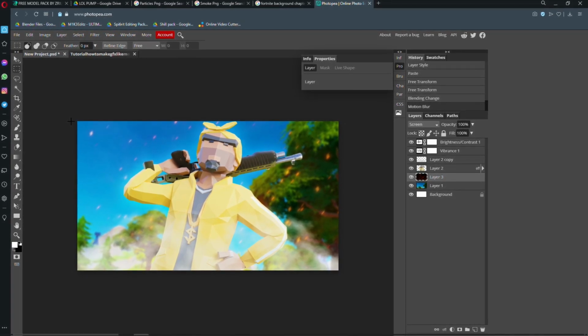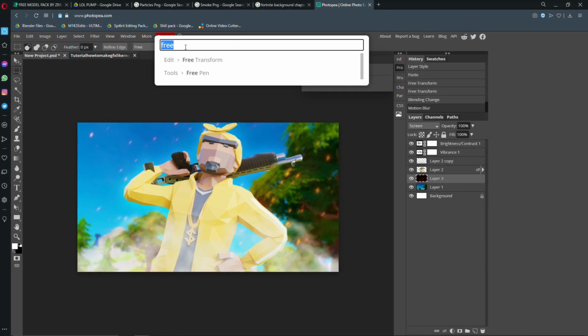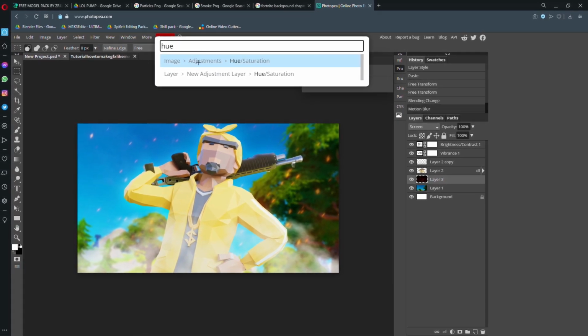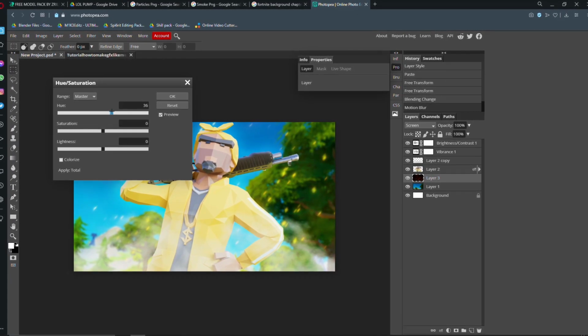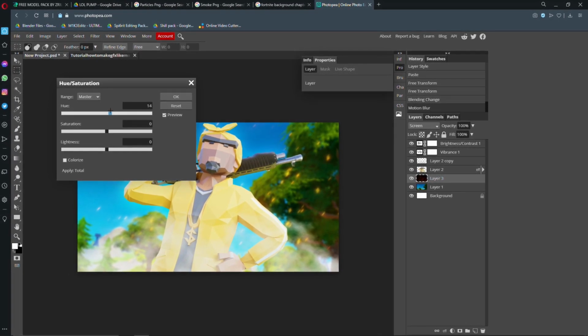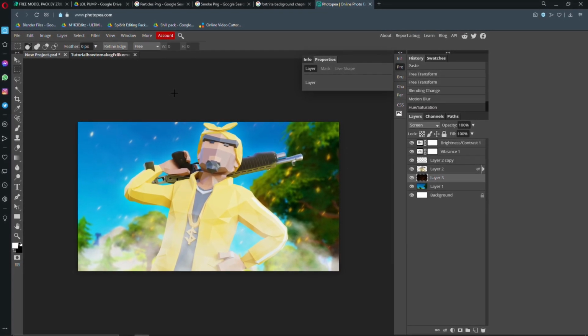Yeah, that looks good. Now I've got this, I think if I type in hue, hue saturation on this layer, I'm gonna change the hue maybe a little bit. I might make it match your skin, so a bit yellowy, like that. Now that's a pretty good thumbnail.